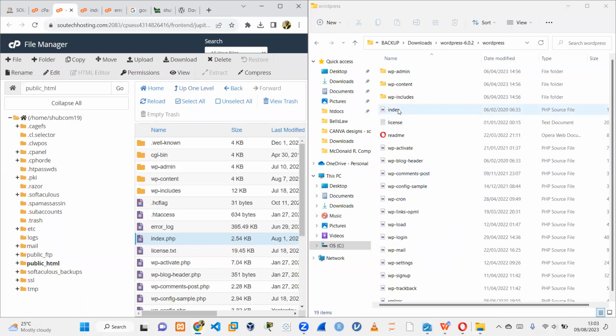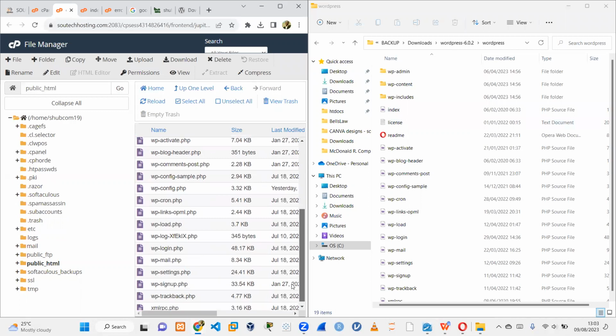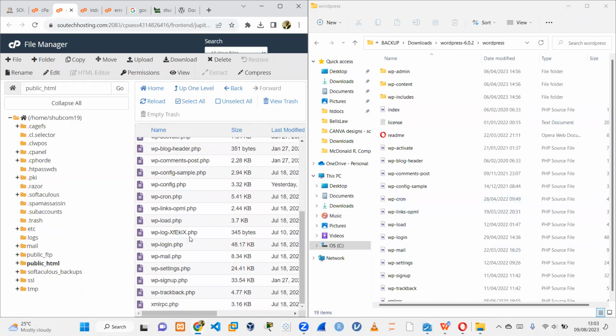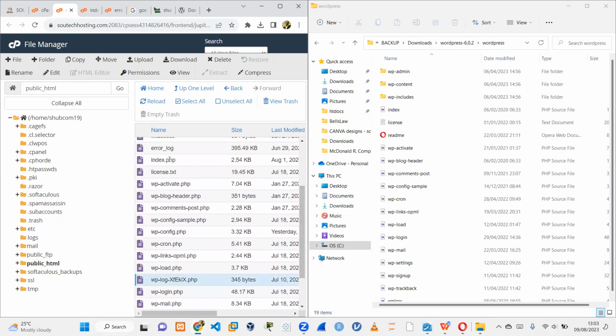Index is here. We have license, we have activate. So all of these files are typically the regular file. Look at this guy. This guy is a foreign body, so we're not supposed to have this guy here. So this guy and the additions we have here are the injection that is being done by the vulnerabilities in that ultimate plugin. So I've done my comparison.